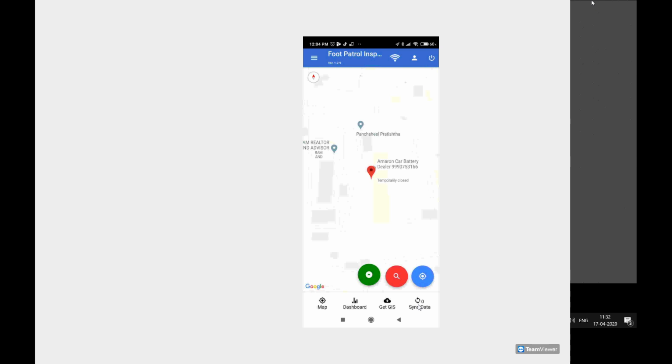Suppose you are working, you are patrolling in a remote area, and suddenly internet connectivity goes off. In that case, you just continue your work, whatever defects you are capturing. While you click on the save button while capturing the defect, the app automatically handles whether internet connectivity is available or not. If internet connectivity is not available, the defect will be saved in the mobile's local memory. This feature we have provided for remote areas where internet connectivity is the major issue.